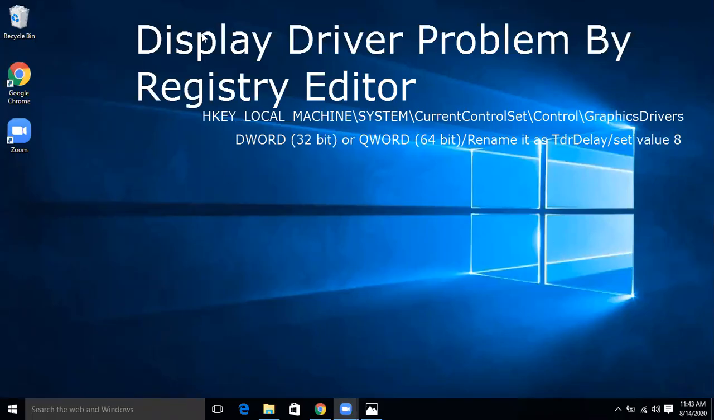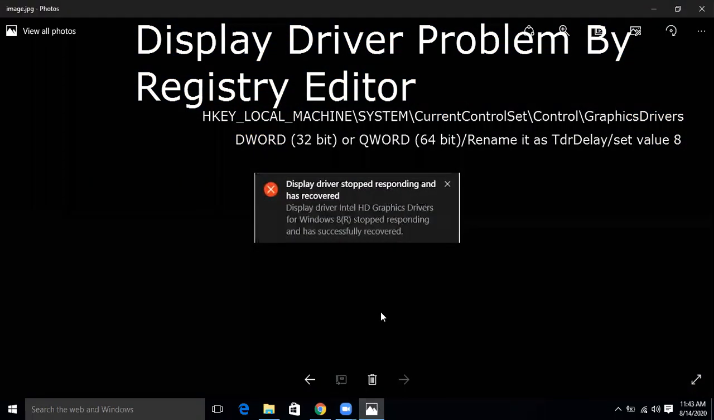Today in this video, we will learn what to do if the display driver gives a problem, stops working, and then recovers again. For example, you will see this type of message. First of all, it will say the display driver has stopped working. So after this, what to do? We will learn how to remove this problem.